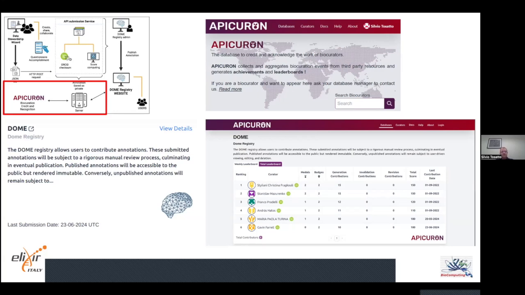DOME is already registered as one of the member databases, so you can have profiles for the various people contributing to DOME. And as you see on the bottom right-hand side, we have a leaderboard of the people who have been contributing more to the DOME registry itself. So it allows us to capture the contributions and to give credit to this whenever this is due. The DOME widget is from Epicuron and is also available on the proper DOME registry website. I think this is a very quick walkthrough of the DOME registry itself.